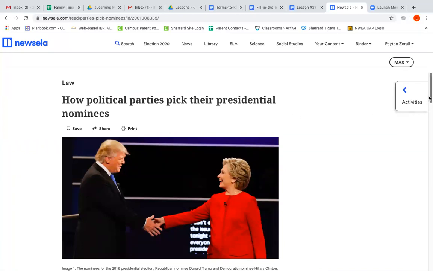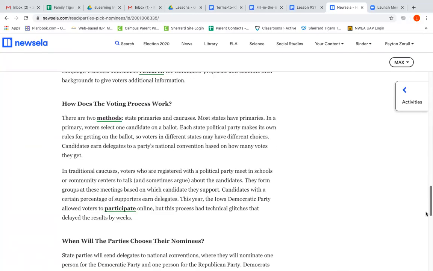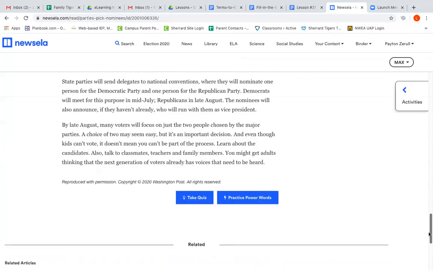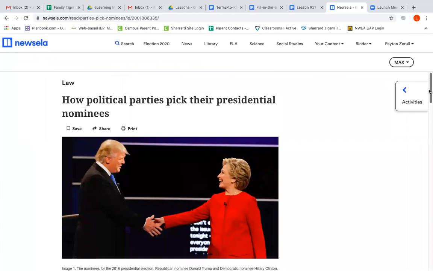Now, before I scroll down and show you how to find certain things in here, here's what an article would look like if it is at max Lexile level. Here's where I was going to let Peyton jump in and explain the Lexile levels.